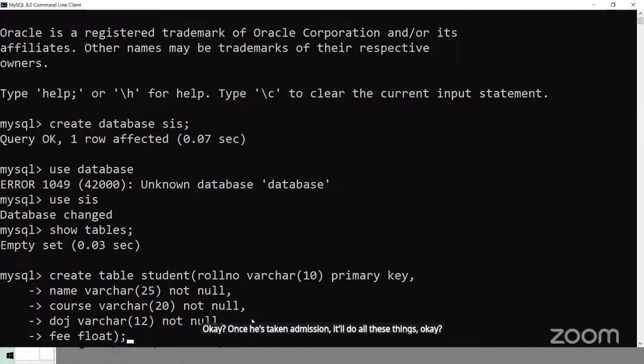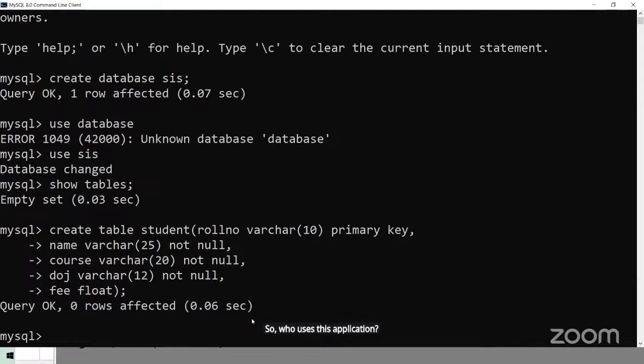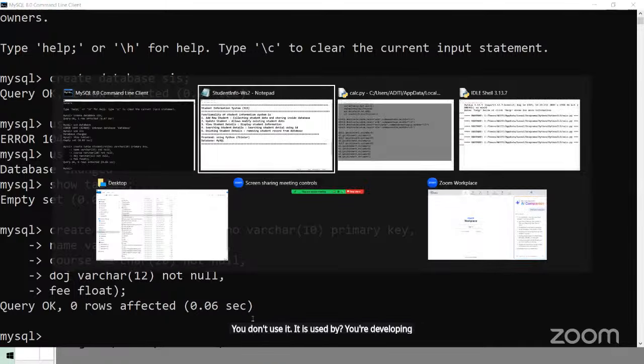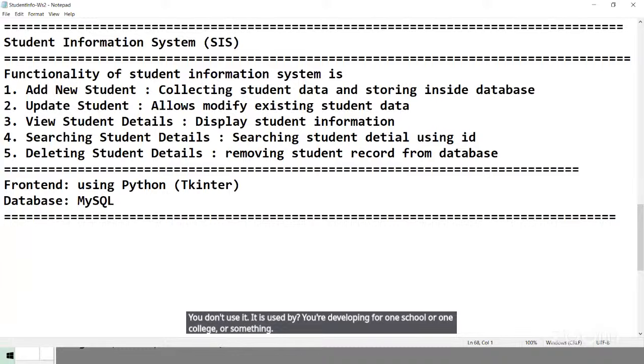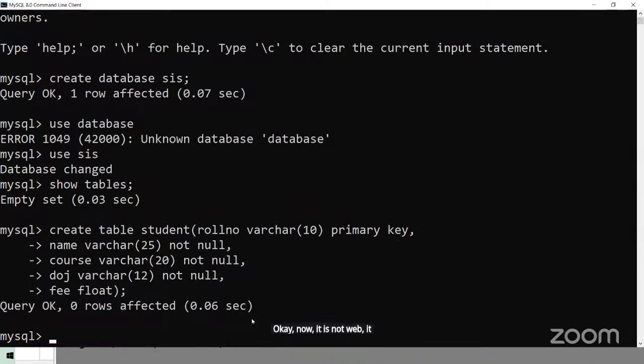So who uses this application? The person who works in the school uses this particular application. You don't use it. You are developing it for one school or one college or something. Now it is not web, it is a standalone, and this application has to be installed in that school, in the system where that person is working. Understood, dear students? Clear?